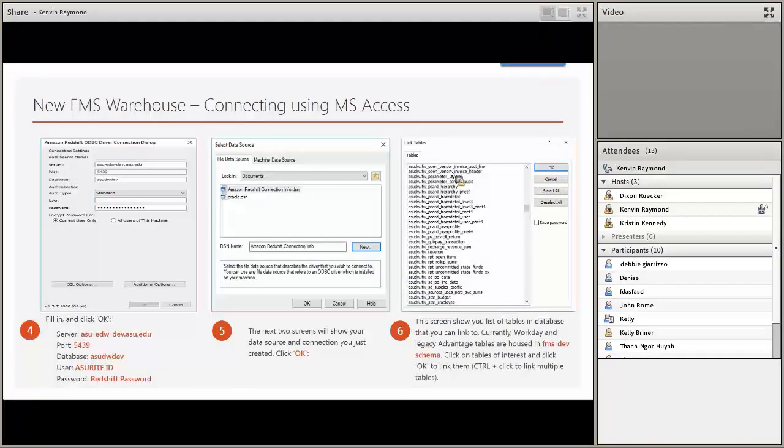Once you click on finish, it'll pop up a different window where you need to put in your server information and your port information. As you can see, the information down here is what you're going to need to identify the server with your login information. You might have a different password. We're still working on the kinks on that, but for now, it's what you see here, which is the ASU edwdev.asu.edu.